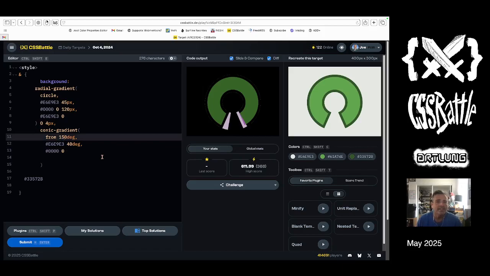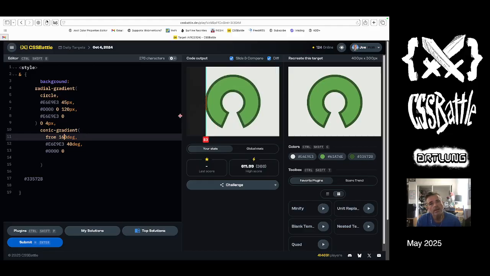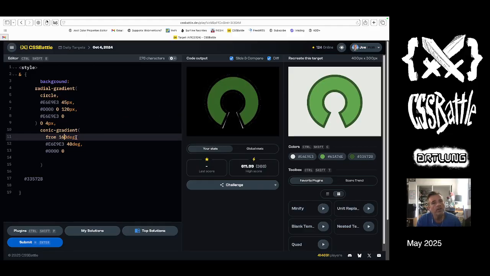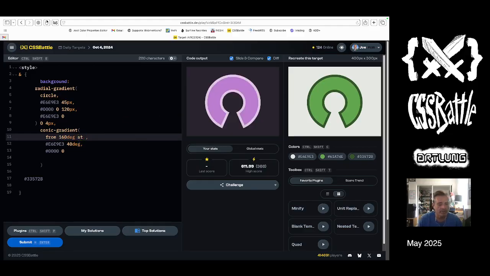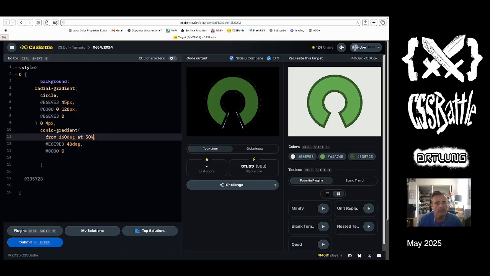Okay. Will this work, and is that center correct? Because that's going to be the gotcha. 60. Yeah, so see how that is not quite right. So that center at 50%. 50% is where it is now. So does it need to be higher or lower?